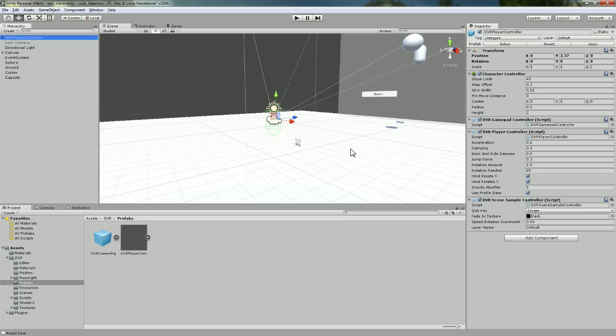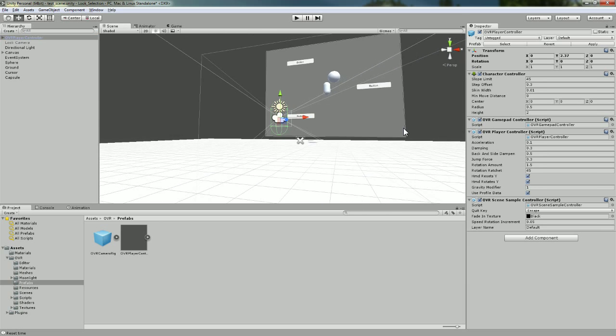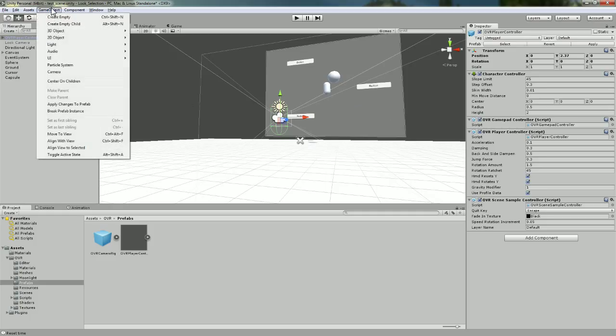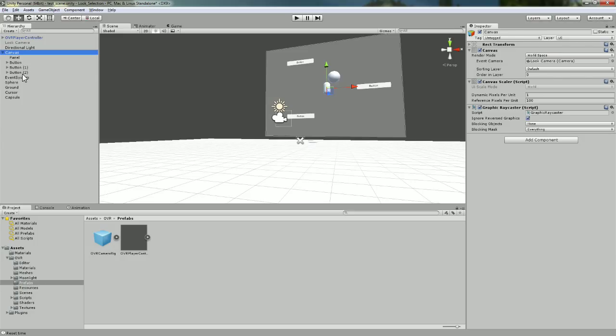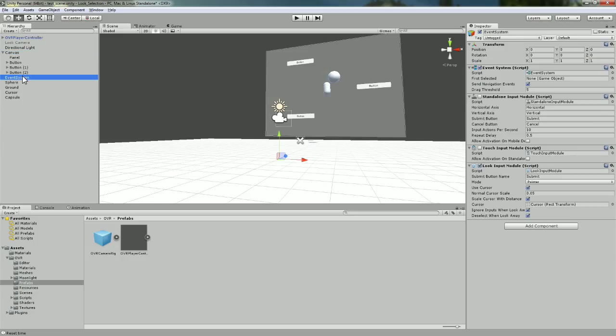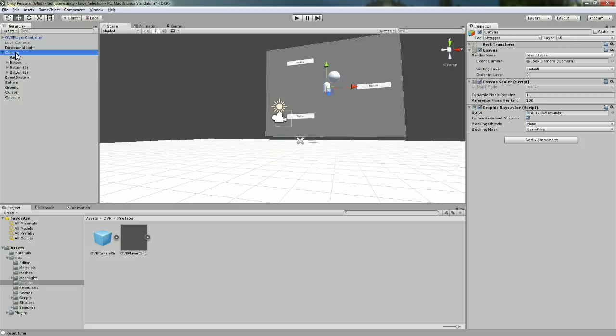Now what we need to do is set up our scene. So we're going to create a UI, and you can do that by coming up here to Game Objects, UI, and create a panel. Once you create a panel, it will automatically create a canvas, and it will automatically create an event system. And we're going to use both those things.